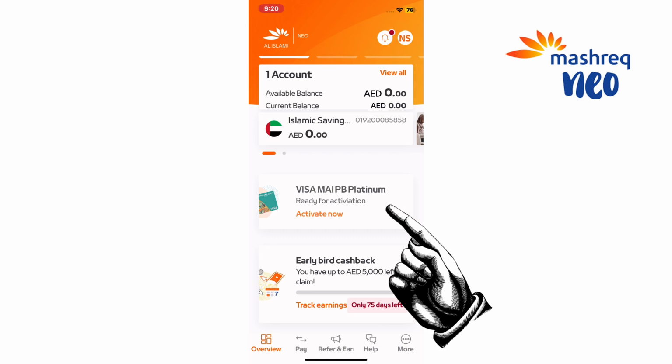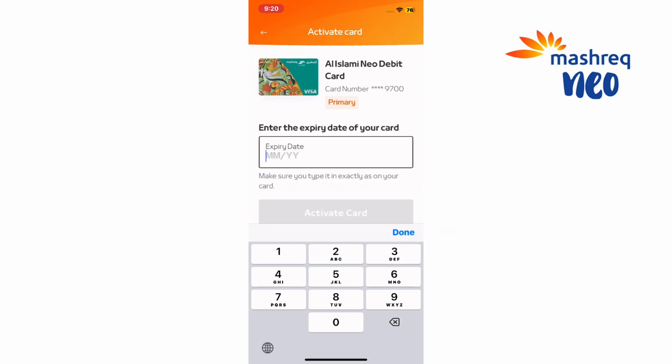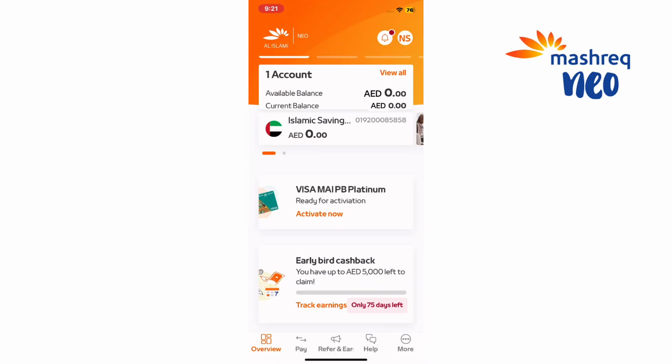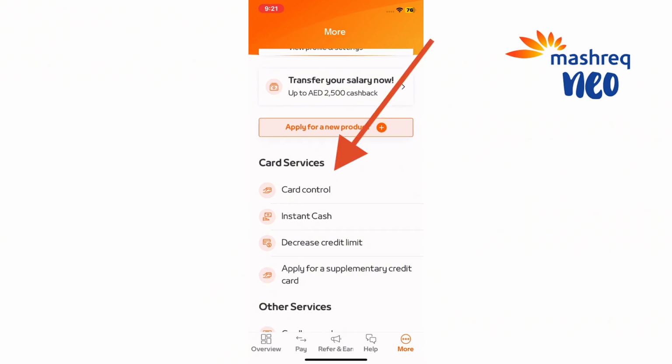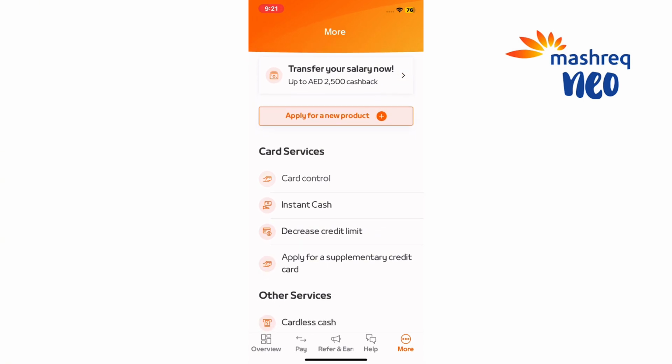If you don't see your card activation section right away on your dashboard, don't worry. Simply click on the More button, which is located at the bottom right corner of your app. From there, all you have to do is tap on Card Control. Okay? Then select the card that you want to activate.